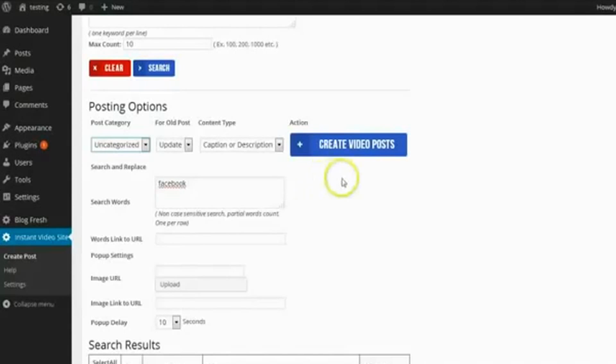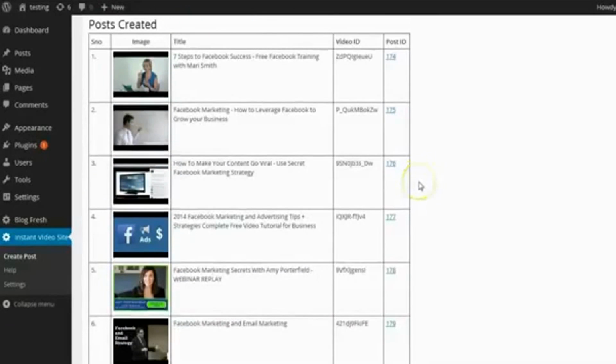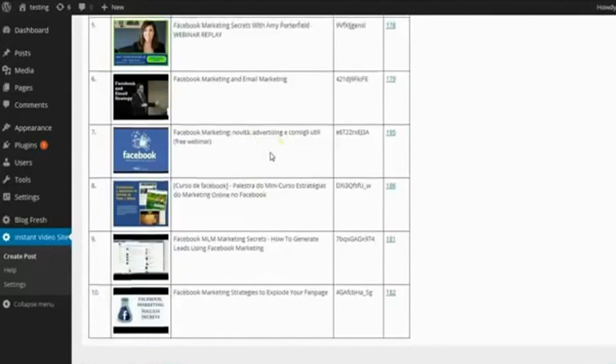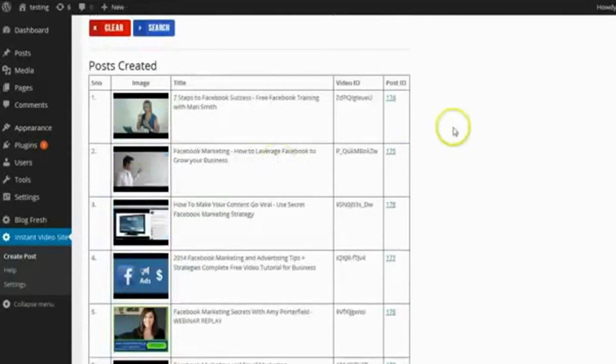So when it's all done here, everything's set up the way I want, I'm just going to click on Create Video Post right here. And as you can see, the plugin has automatically created these posts for me. And I now have 10 new posts with relevant content, videos, and SEO-friendly header text on my blog.